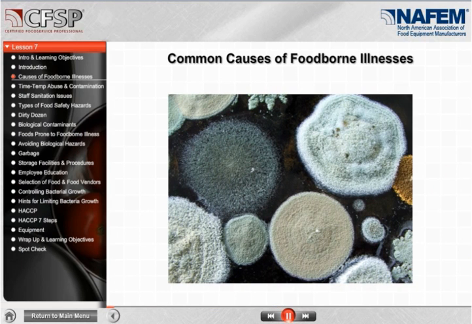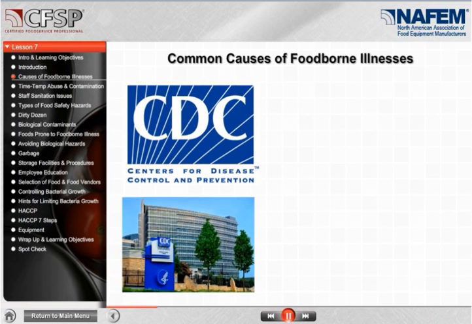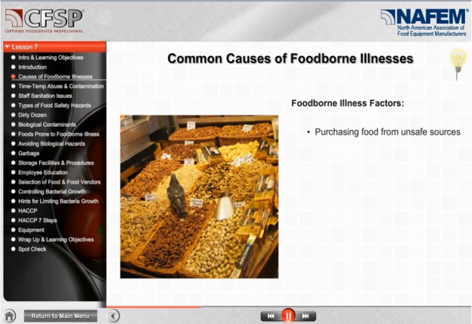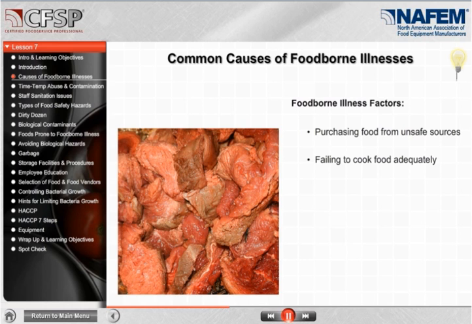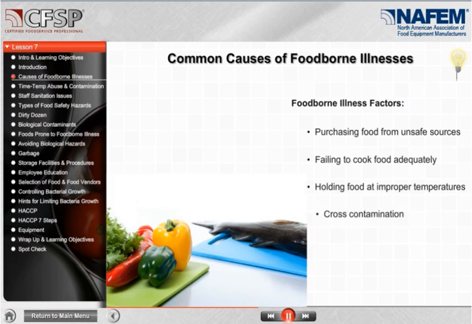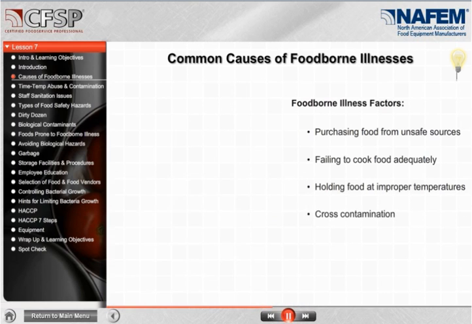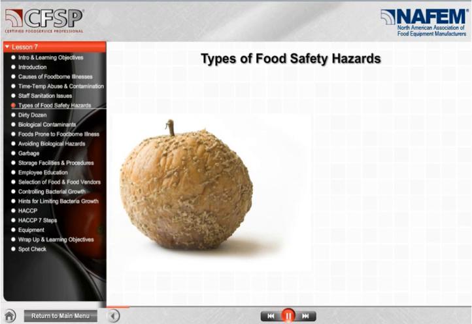Let's begin with the identification of the common causes of foodborne illnesses. The Center for Disease Control in Atlanta has identified the following factors responsible for the bulk of reported foodborne illness: purchasing food from unsafe sources, failing to cook food adequately, holding food at improper temperatures, using contaminated equipment, and poor personal hygiene. Food safety hazards are generally identified as one of 3 types.